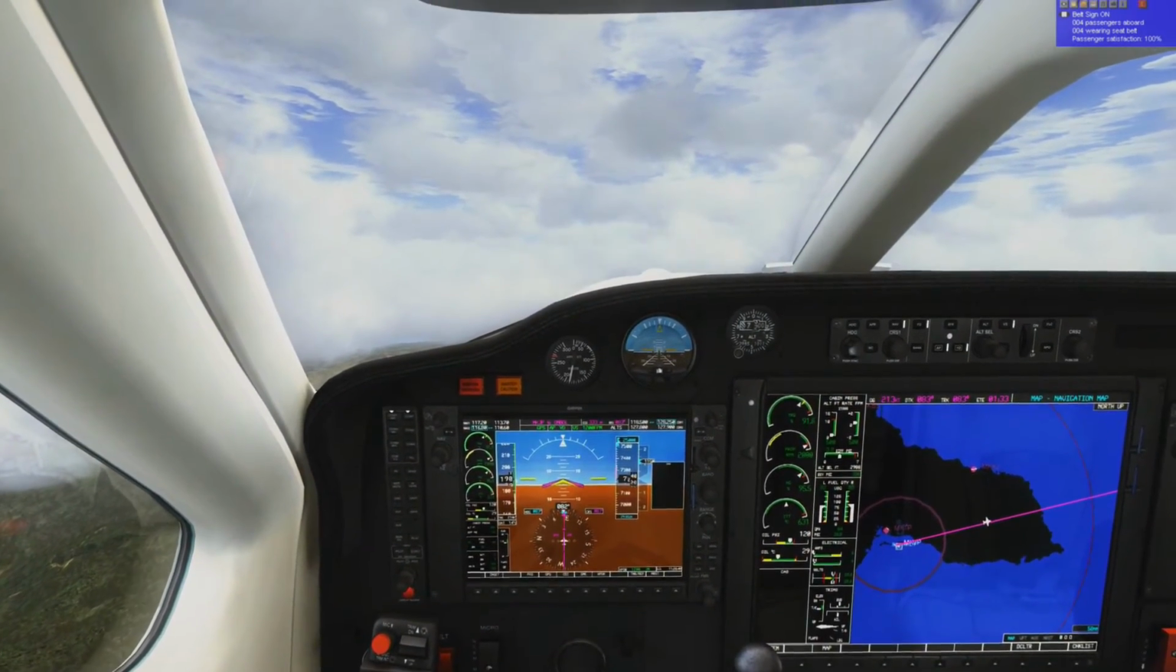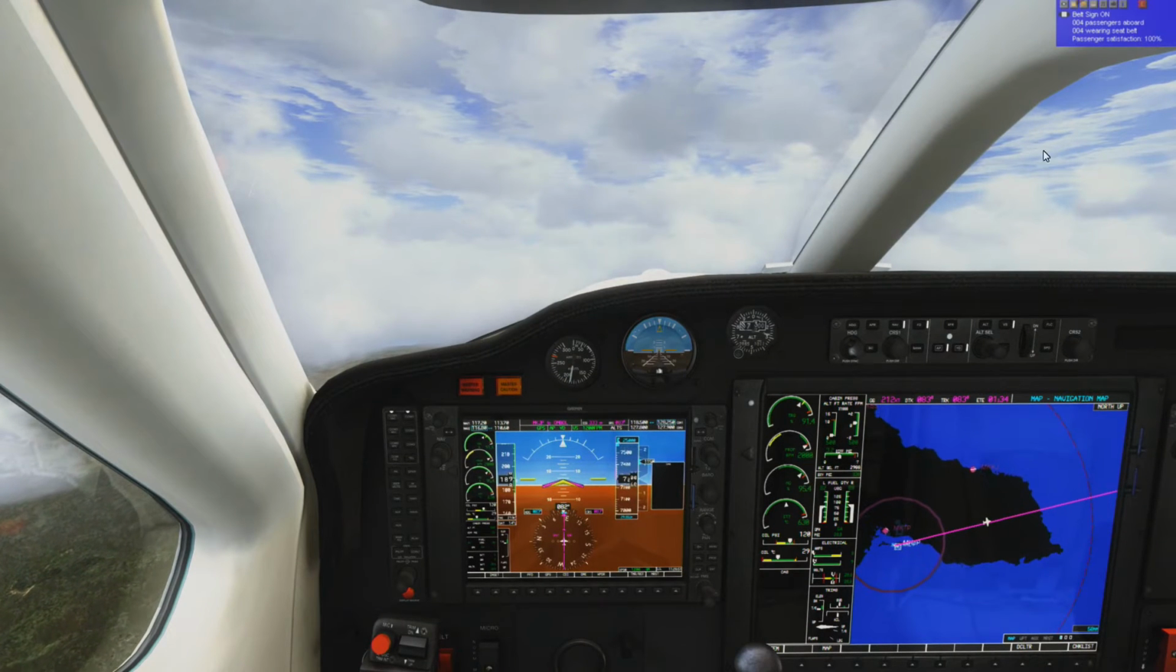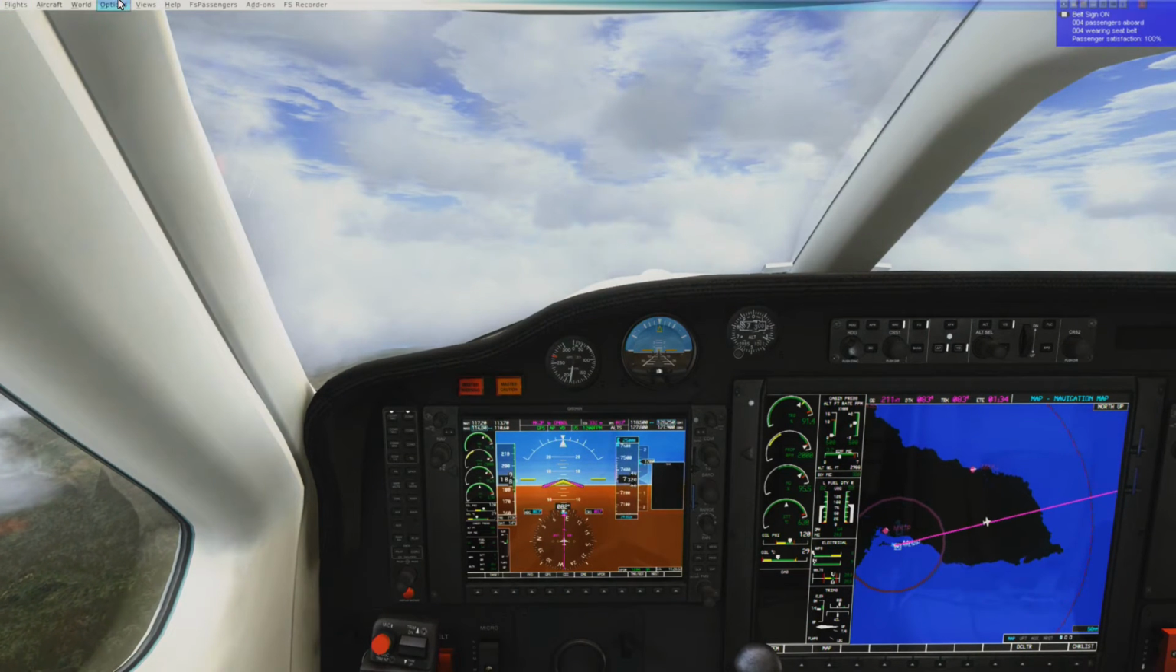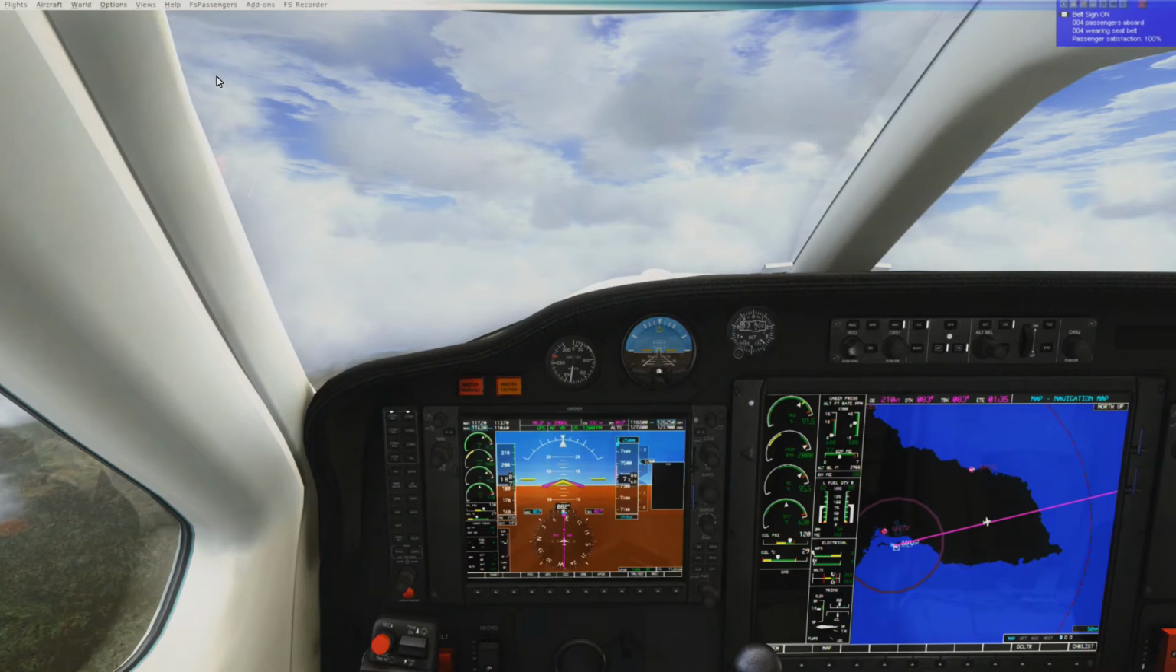Alright, we've got to get on with our flying. So with that, I'm going to go ahead and speed her up. We'll be back in just a little bit.